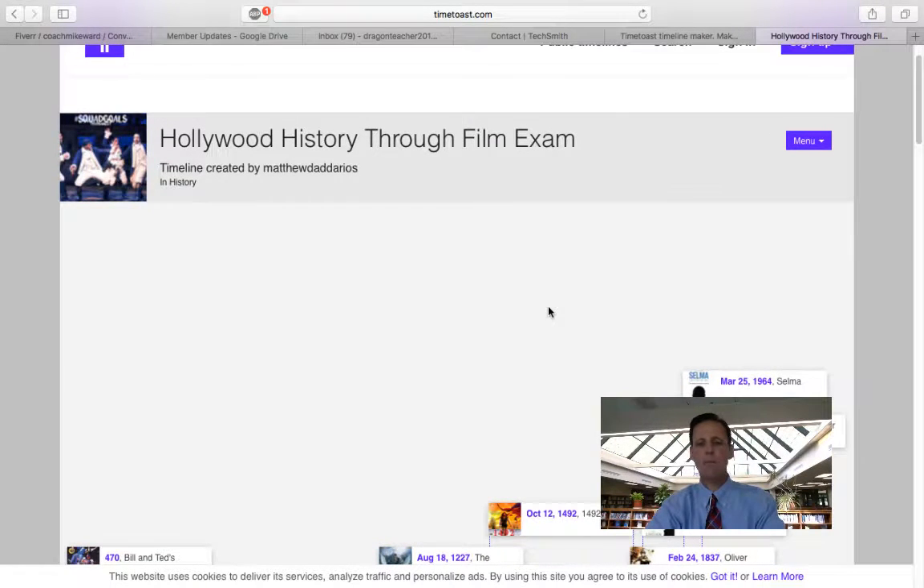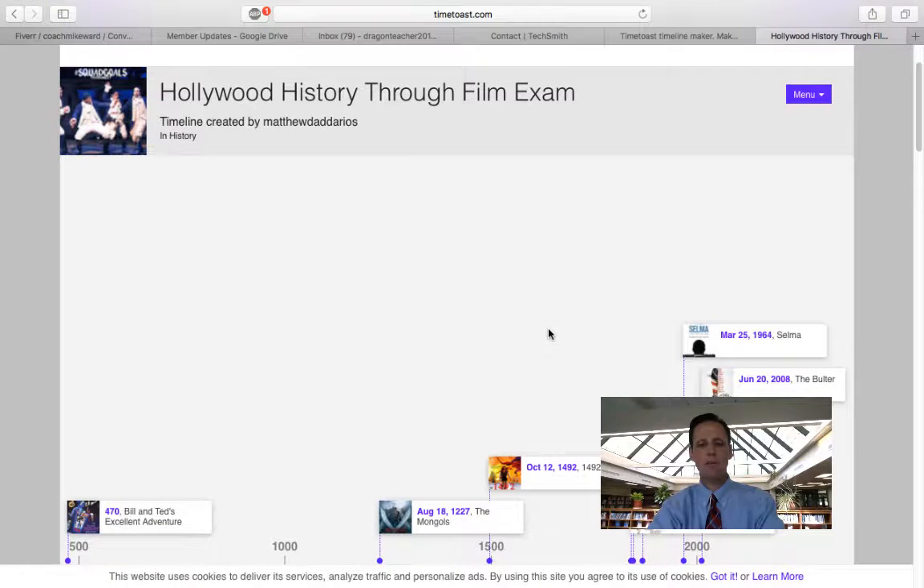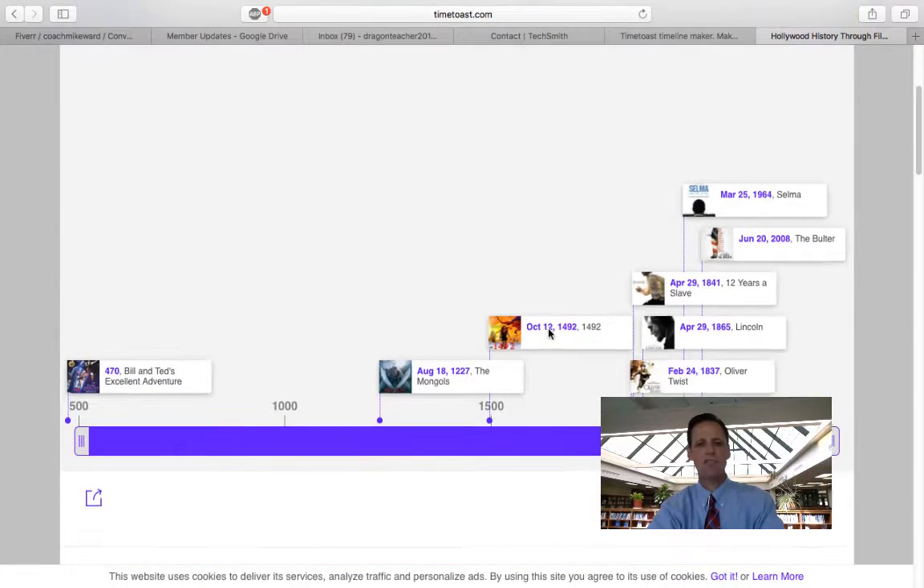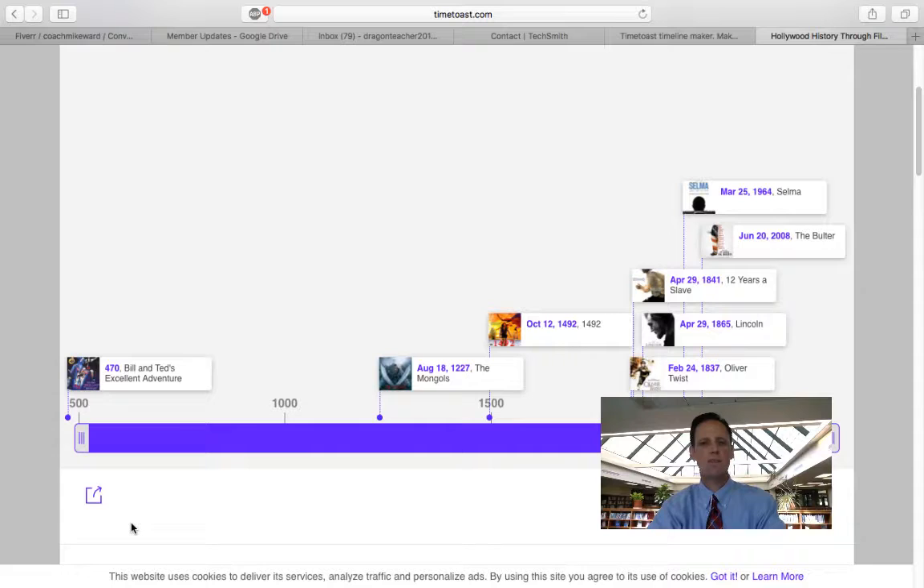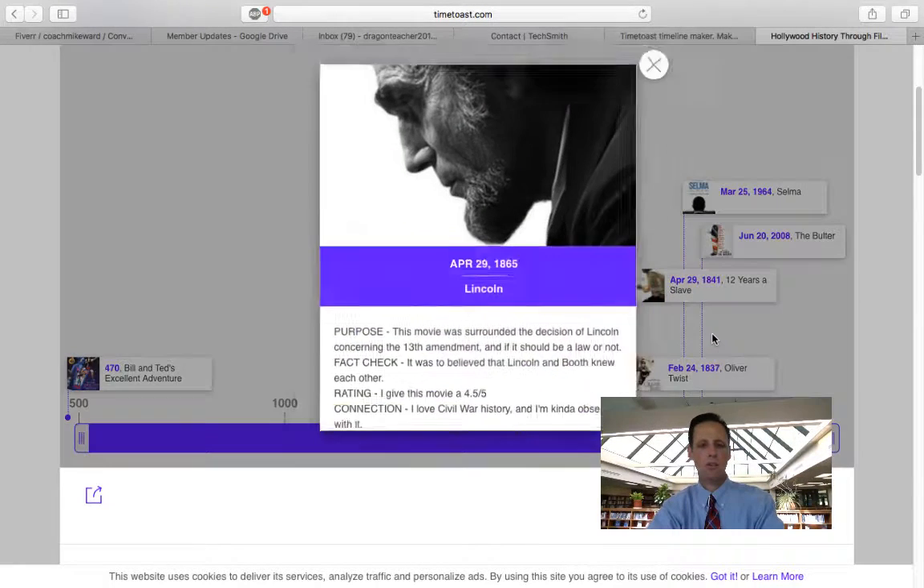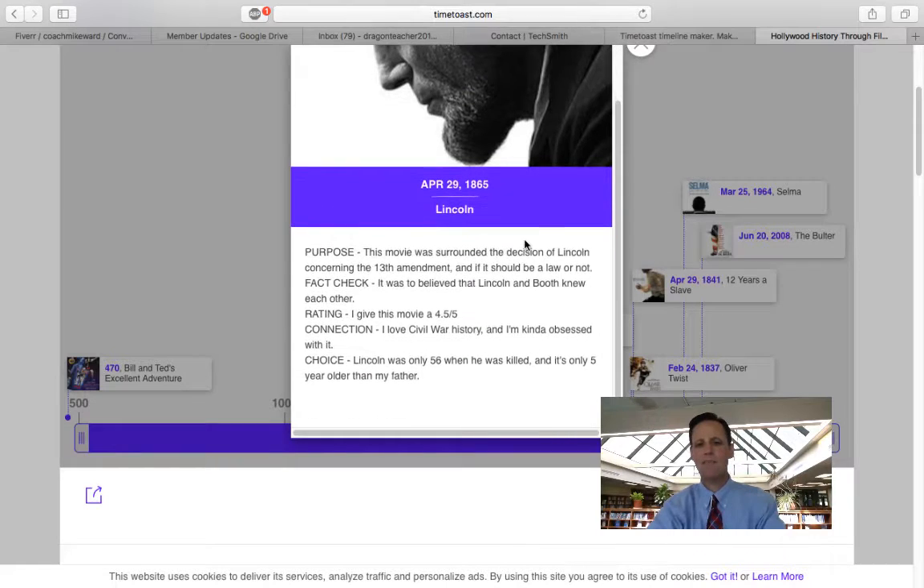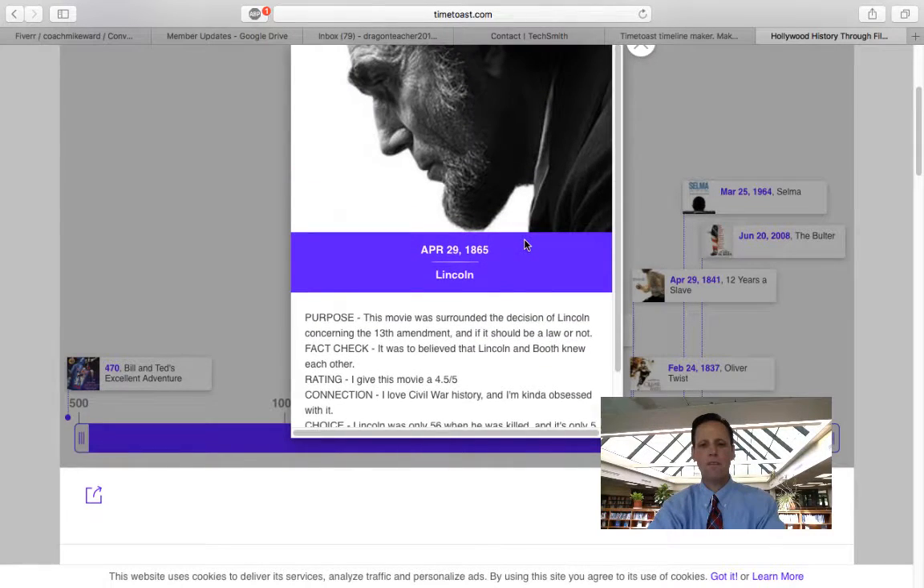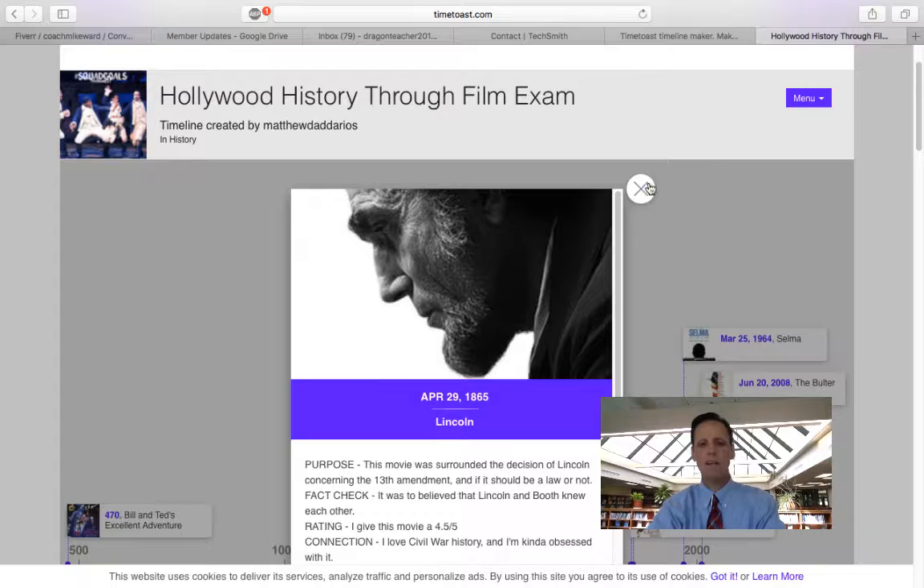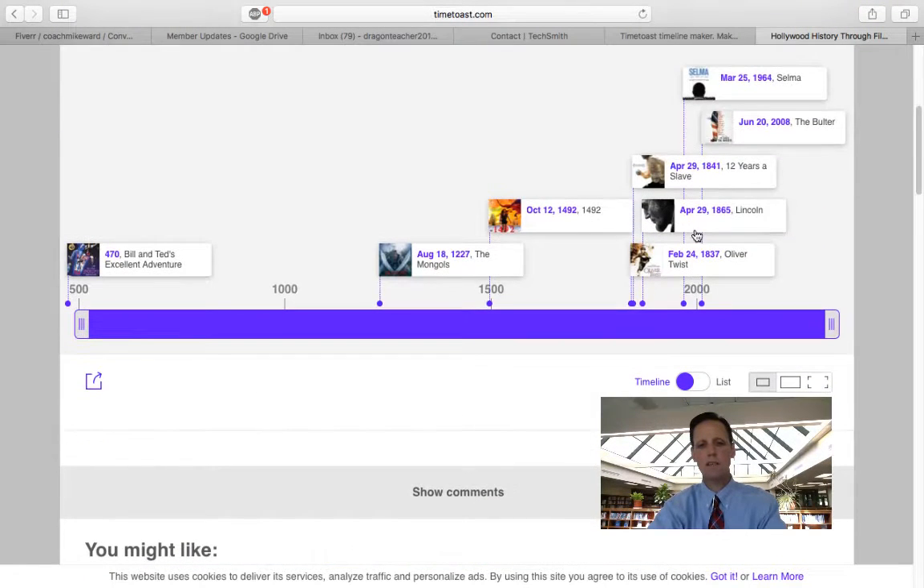So if you take a peek here, in a Hollywood history film class that I taught last year, students had to document their learning by building a timeline. And in this view, you can see that the timeline is horizontal and it plots the movies and the events on a timeline. Looks pretty cool, it's colorful, has an icon for each, and you can open each and then it brings the content that they built to life for you.